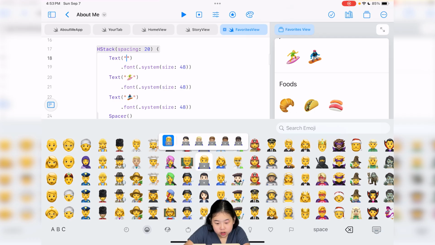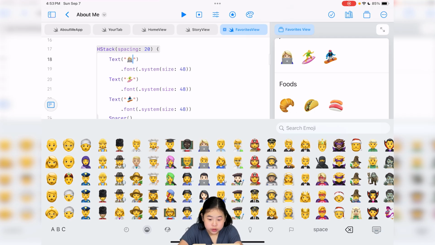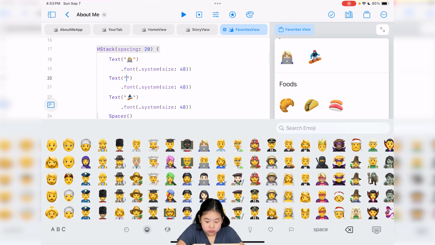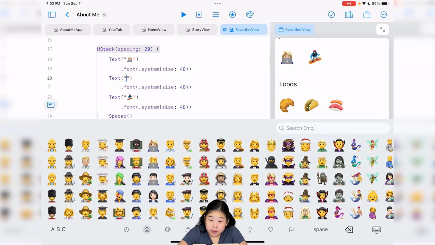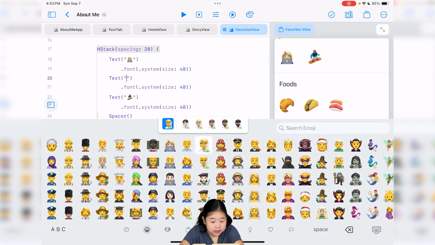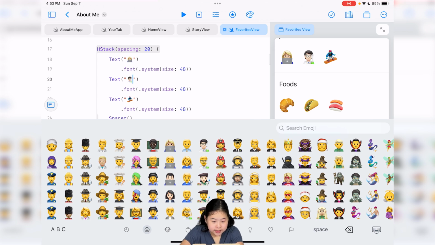I want to do a girl because I'm a girl. I don't know. Girl. Ooh. That's a coder now. Now next, what do I also want to be? I also want to be maybe a scientist. And then I also like the artist one. So let me draw the artist.